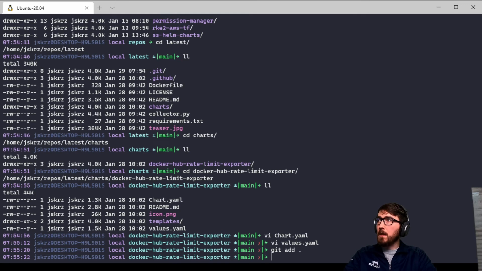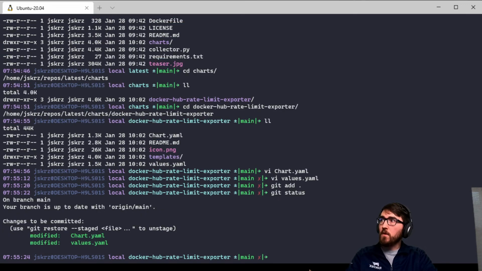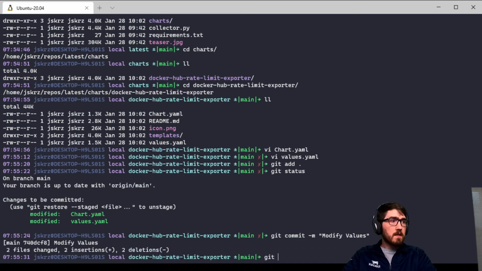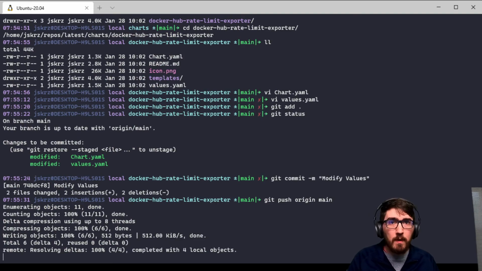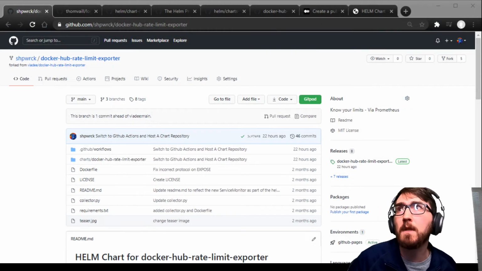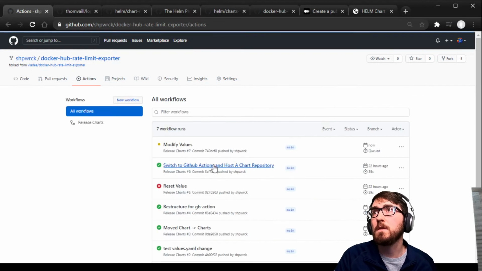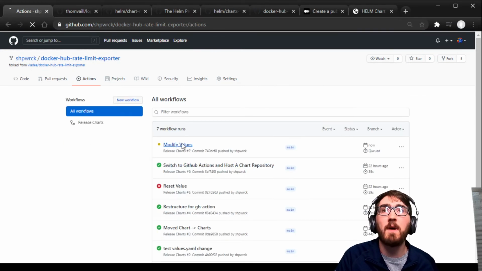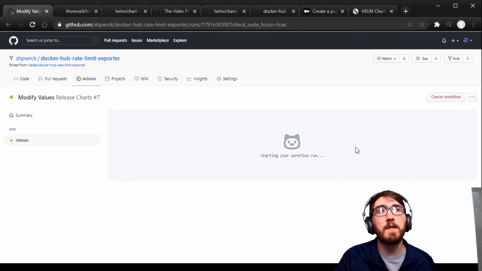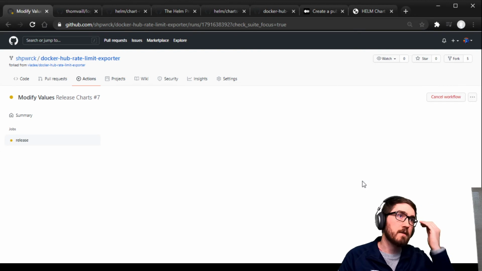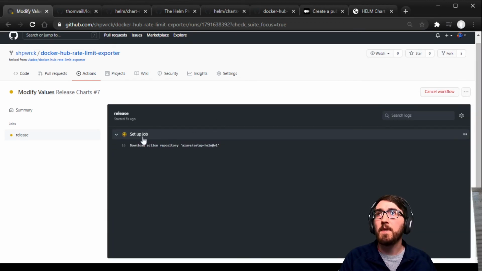And git add, we'll see those values have changed. Git commit, modify values. Git push origin main. And then if we switch back over to GitHub, we should see in the actions a newly generated action. That's the modify values. In the modify values, we can follow the release as it's going. Usually they're happening pretty quick. There we go. Git's going to set the job up. It's going to go through all of the steps that we had previously.